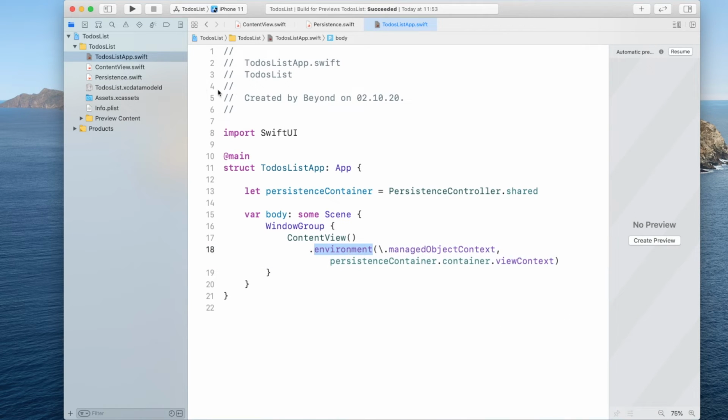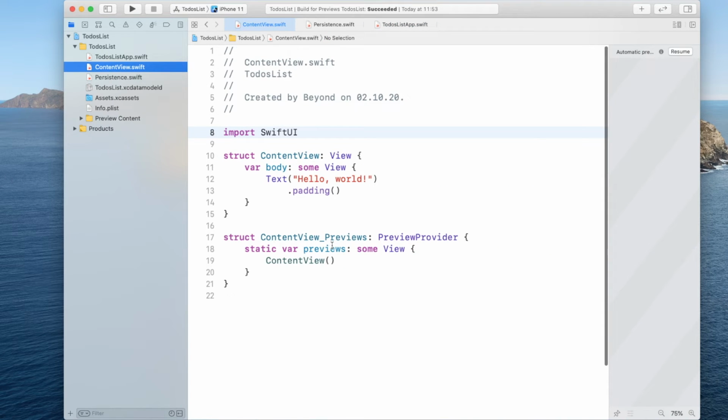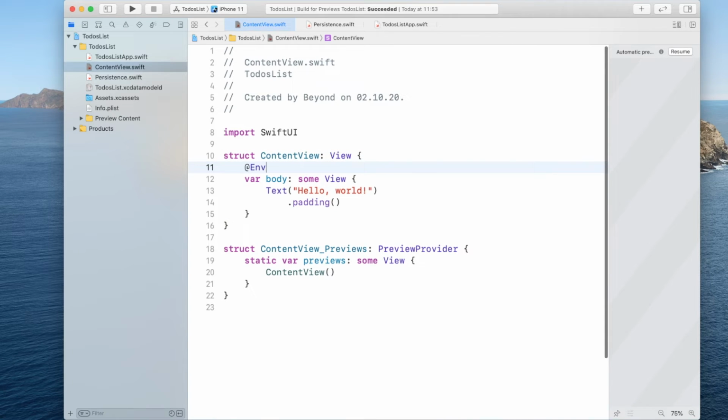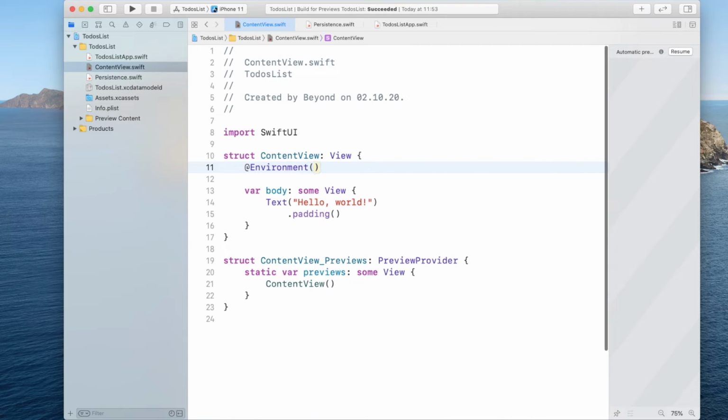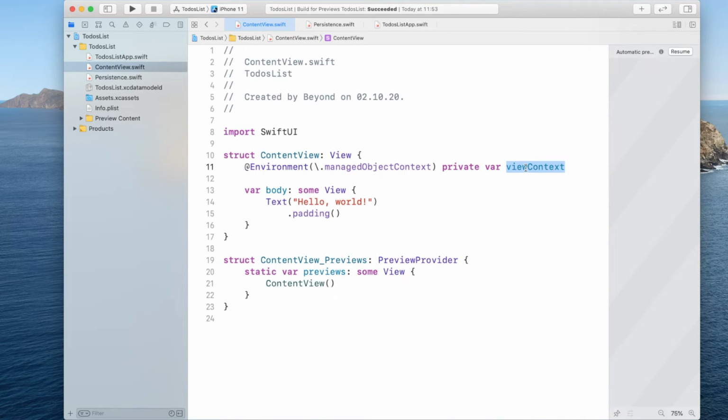Now that we set the environment here, we can go into the ContentView and read from this environment, because the ContentView is obviously a child of this app. So we go in here and then create a property wrapper called Environment. And in here we have to pass the key path. So it's going to be managedObjectContext. And we are going to store it in a private variable called viewContext. Now think of this context as some kind of scratch pad. So if we create a to-do list, it's not enough to just notify the context about the changes, but we have to also store it using the save method on the viewContext.